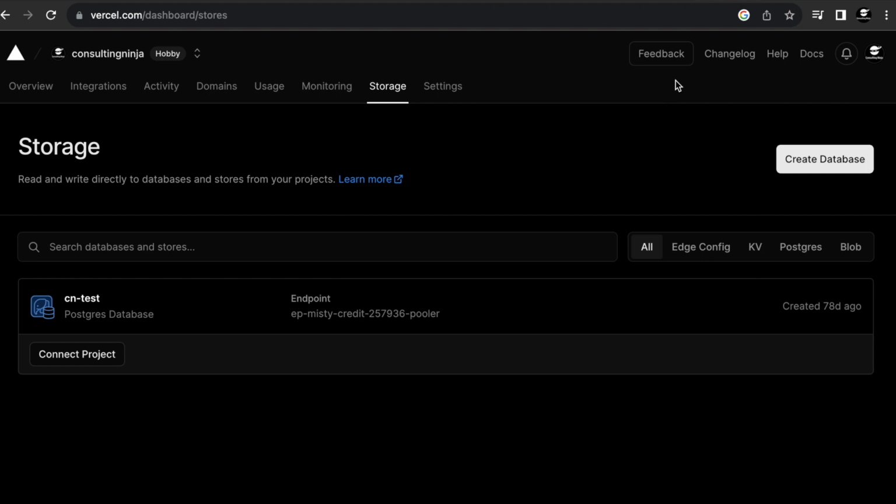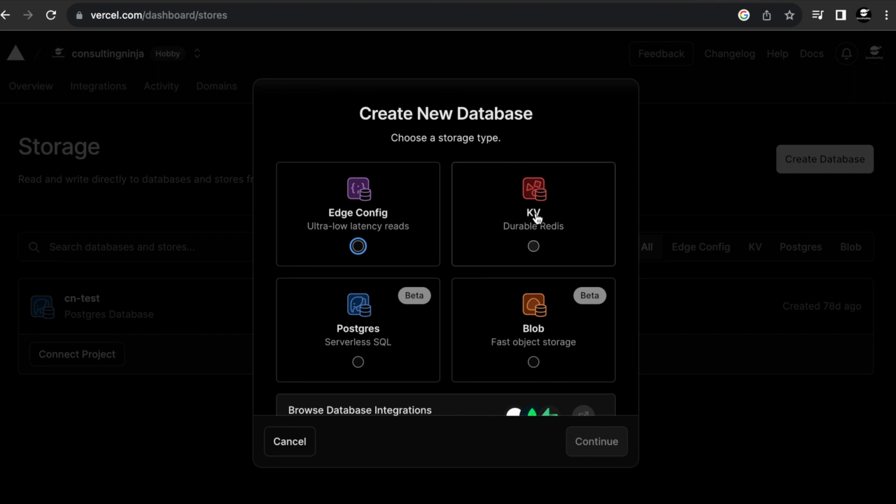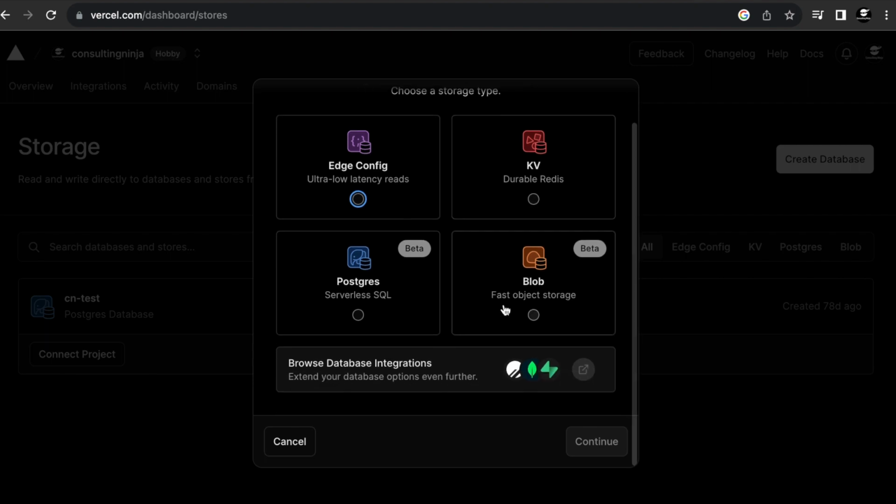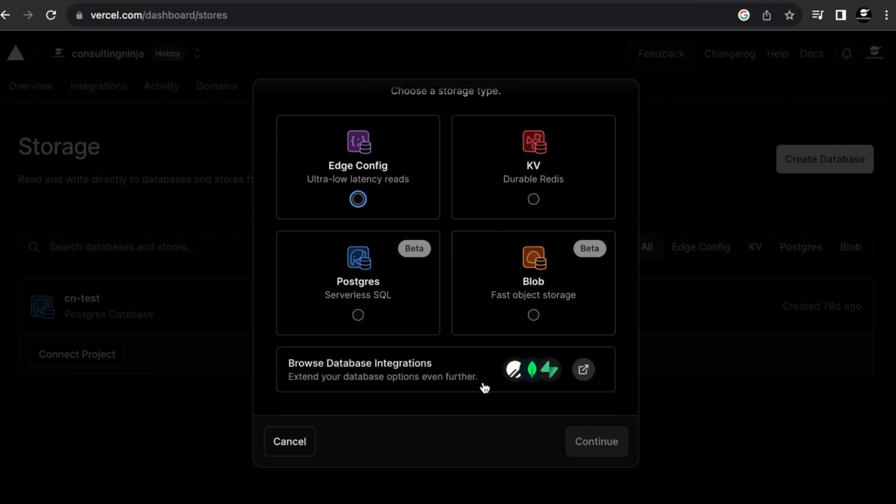Vercel now offers 4 different types of databases. With their deployments, you can do an edge config. They have Redis, Postgres, and blob storage. And then I've noticed that they also have a new integrations section. We'll get into that in another video, but I will link to that in the description of this.